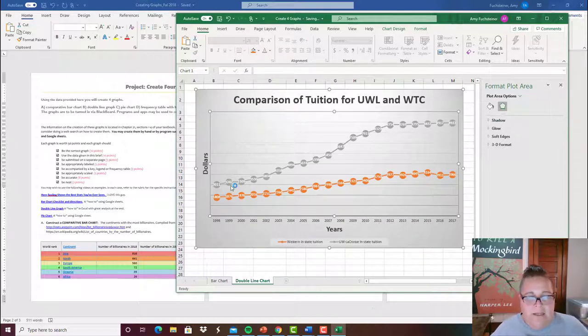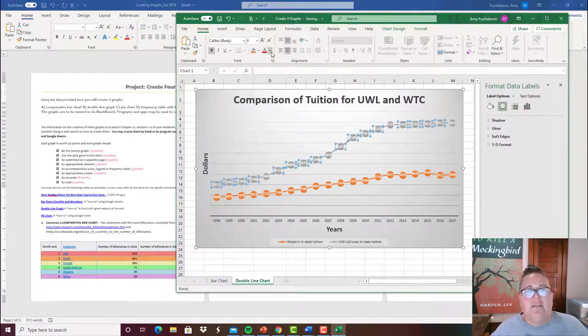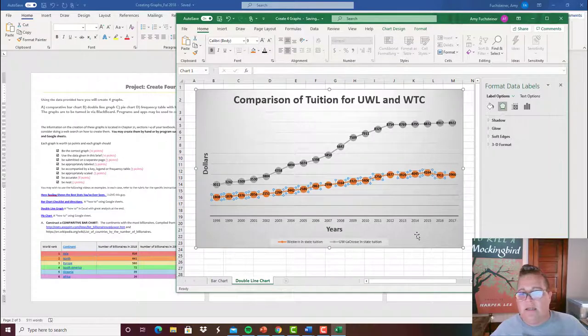All right, now I'm going to click on this and change this to black. And I'm going to click on this and change that to black. All right. Okay, so now I have the double line chart done. Great. The third one I need to do.